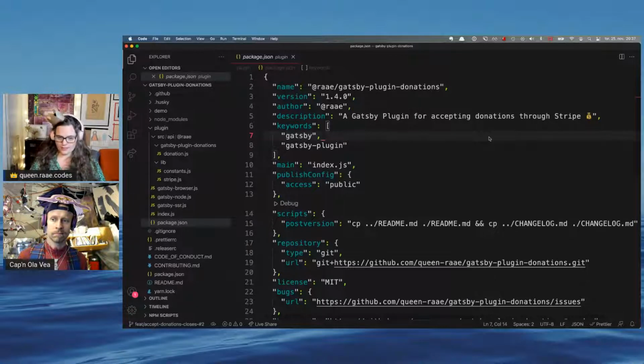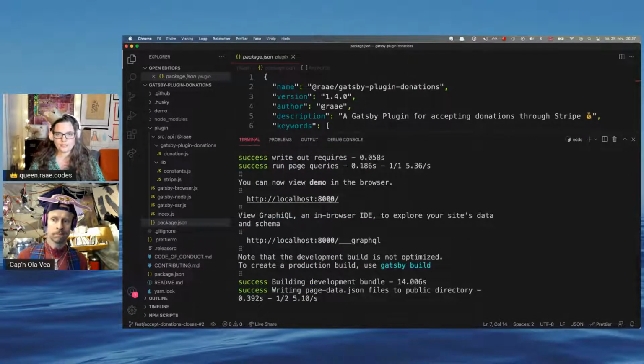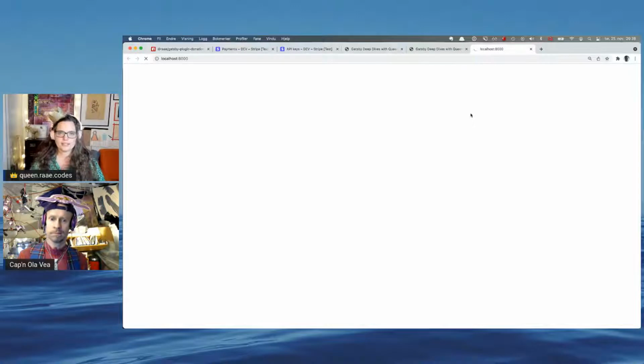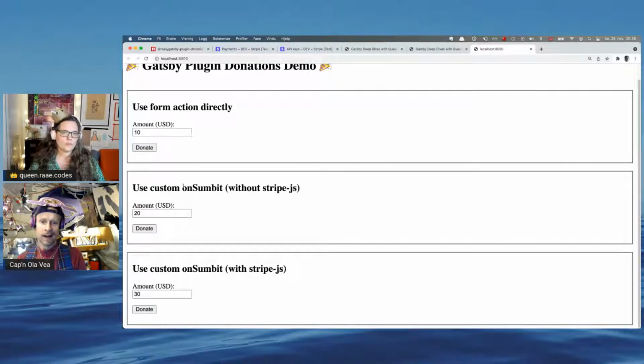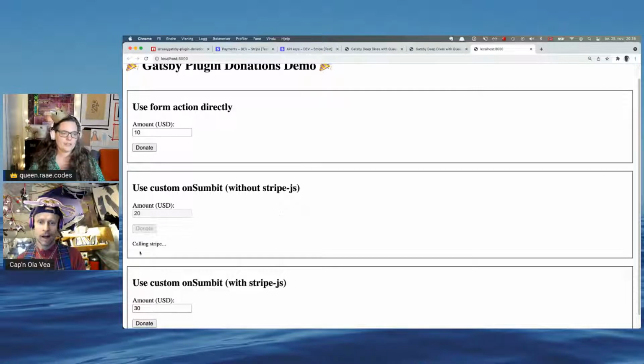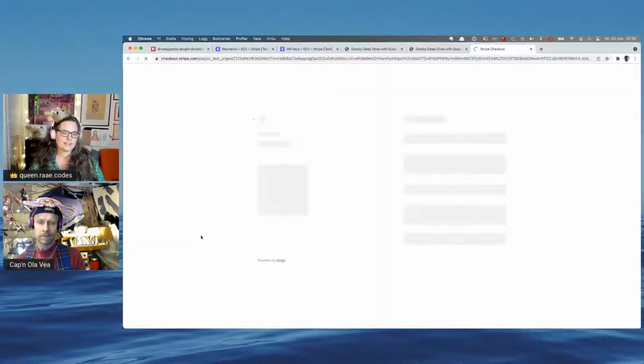So there's a demo that I have to test my code and that people can have a look at. This is the same one we did, using the form action directly, but you can also, of course, create your own on submit. And then you can have, like we used to with React, some kind of feedback there instead of just waiting until it's redirected.